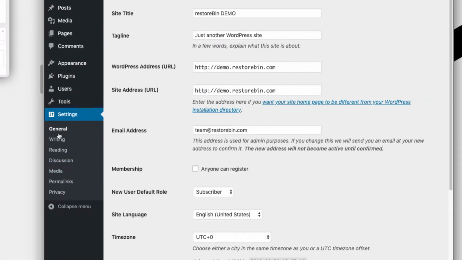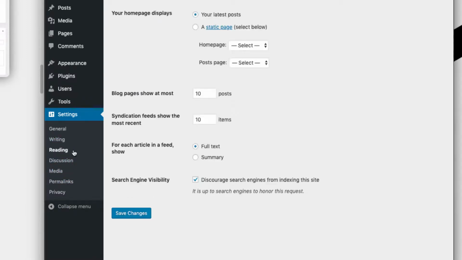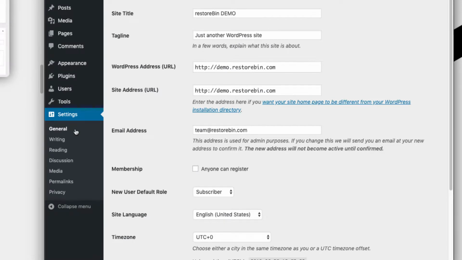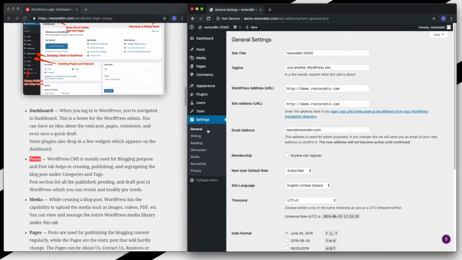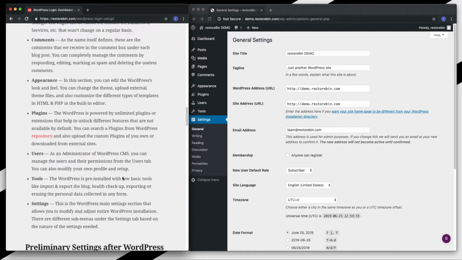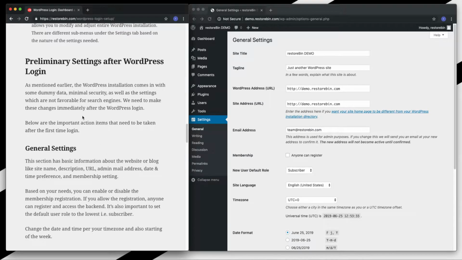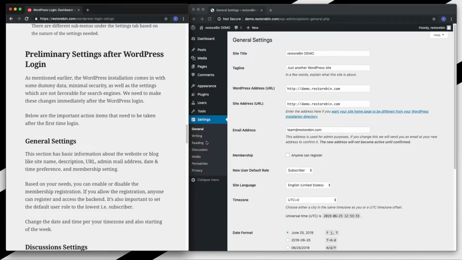In the Settings, there are certain sub-menus like General, Writing, Reading, and Discussion. Each setting has different options. In this video, we are also going to focus on some of the basic settings that we need to do after logging into WordPress for the first time. So let's start off with the General settings, which is this one.